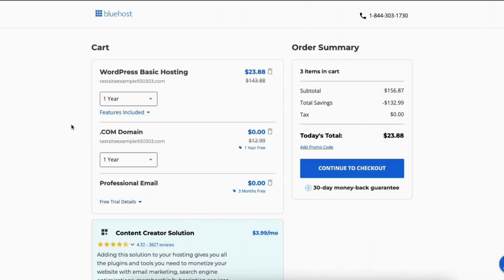You'll now be on the cart page. You'll see your hosting plan here. If you click from the drop down, you can select the term for your web hosting purchase. You get the lowest pricing with the 12-month term. You'll see the add-ons here. If you don't want any of them, you can click the trash can icon to remove them.